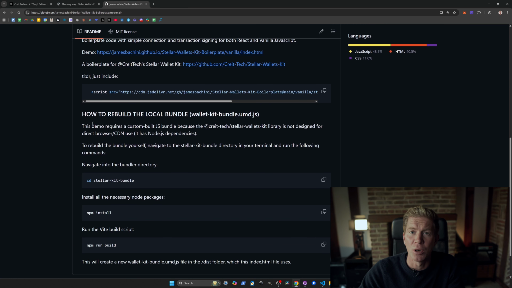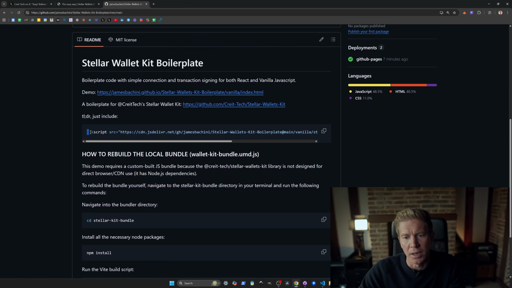The vanilla JavaScript version is very similar. There's instructions on how to build a local bundle yourself, which you're probably going to want to do, or there's a remote link here, which you can just include for testing.